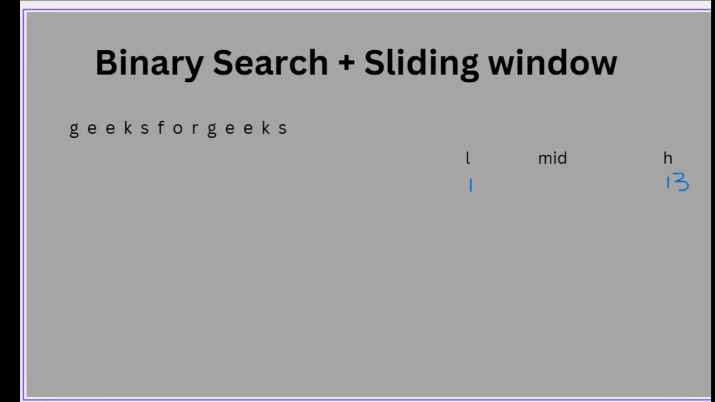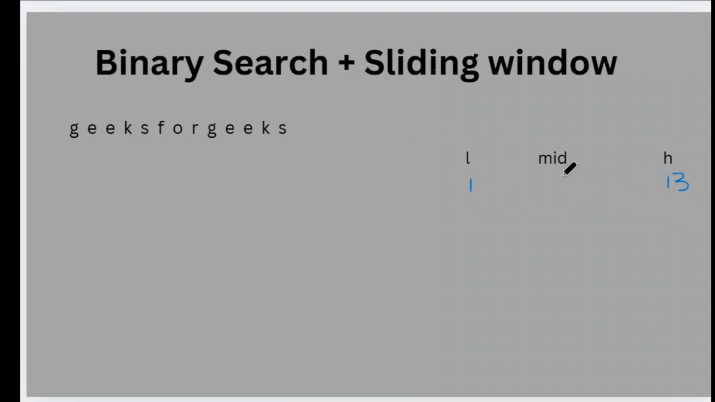The second approach is binary search plus sliding window. So in binary search, we'll take two variables, low and high. Low points towards the first element and high is equal to the last element of the string, which means the value of low is initially 1 and the value of high is 13. And with this we can calculate the middle element, which is low plus high divided by 2, which is 6.